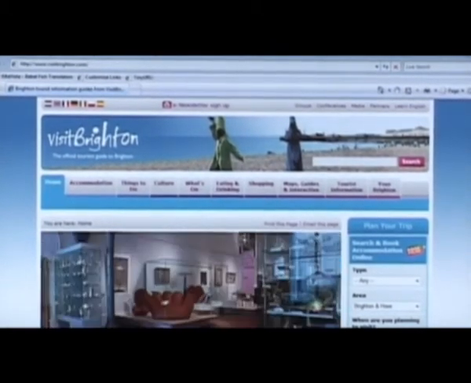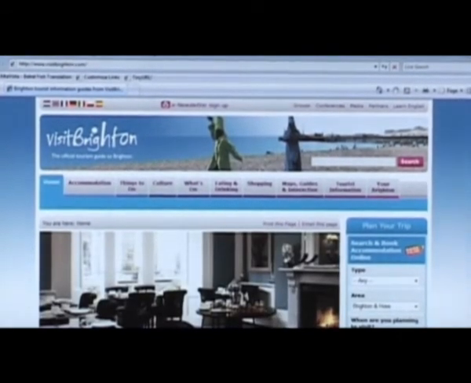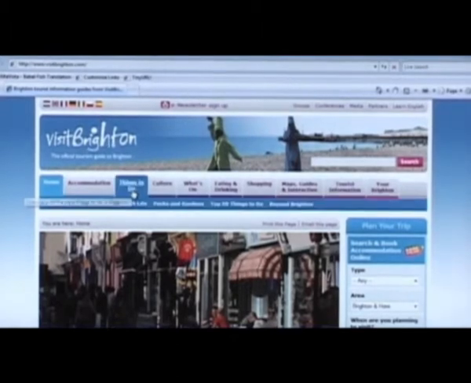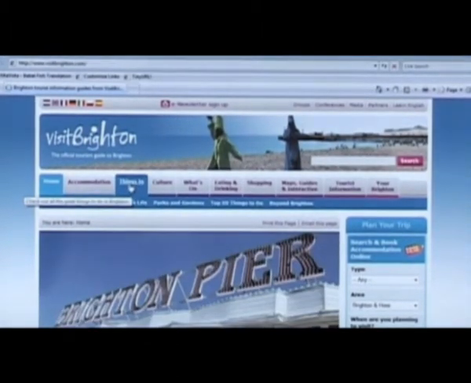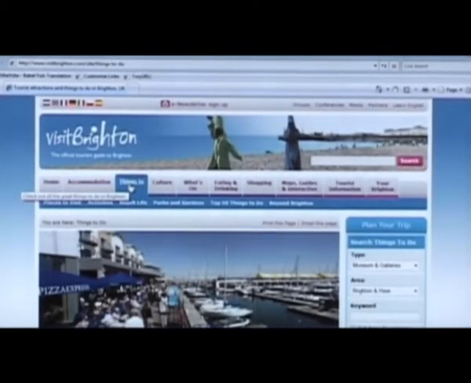Okay, the key thing for Photosynth and ourselves on the Visit Brighton site is to give visitors a greater interaction with the site and to give them some inspiration of where to go and places to see. So in terms of the site, how we've applied it is picked up a number of different attractions around the city and actually applied photosynths to those.